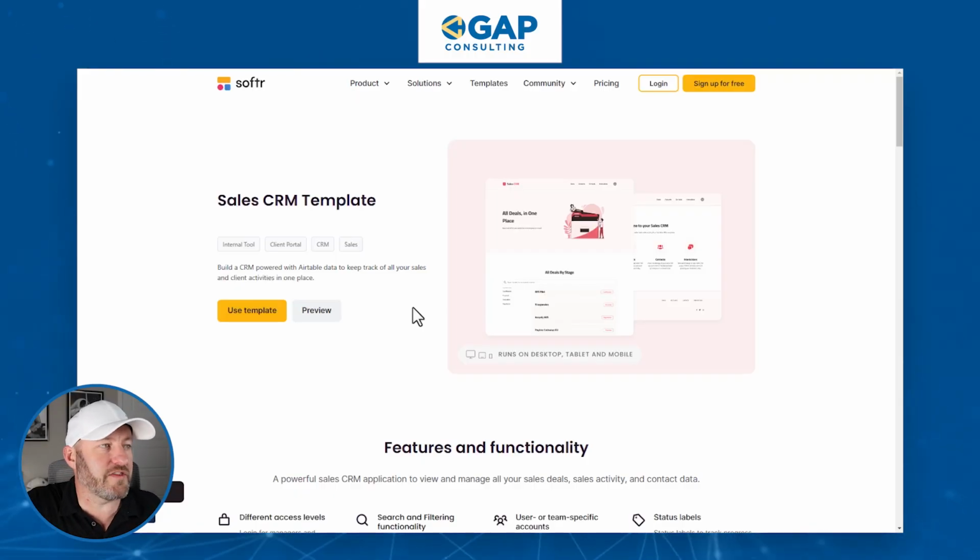And on the front end, we are going to be using Softr, which is an amazing tool that allows us to build custom applications inside of the no-code environment, meaning we don't have to write a single line of code. So let's go ahead and hop on in, and we're going to start by installing this template.